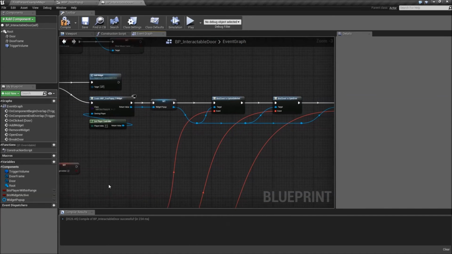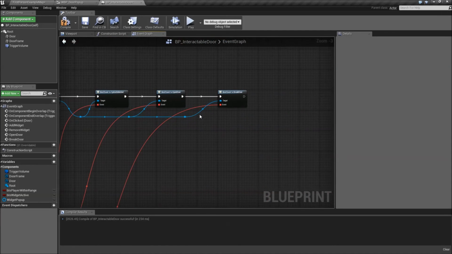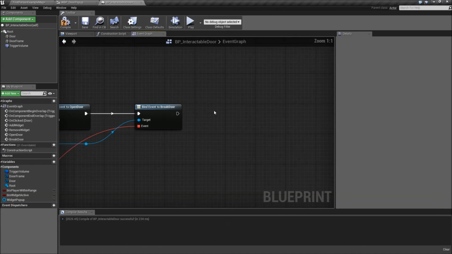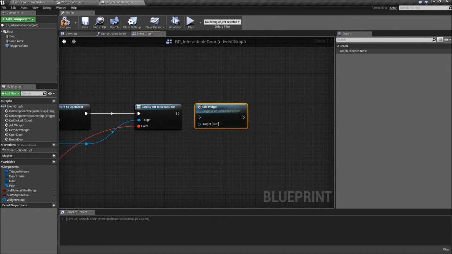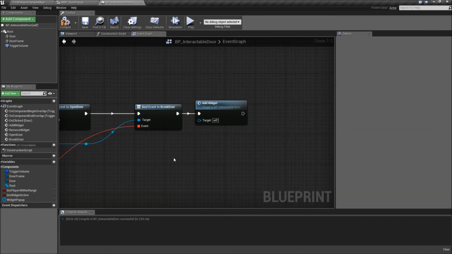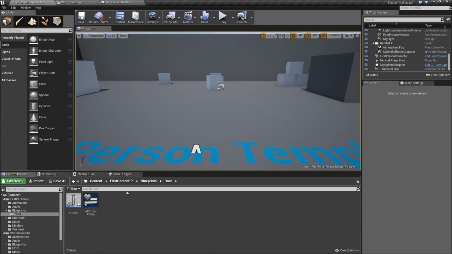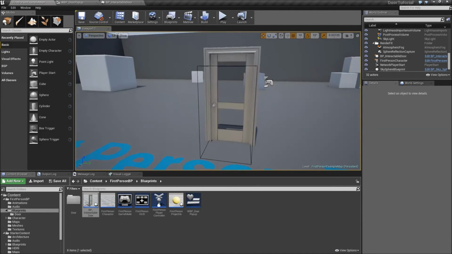because when our widget isn't valid, we need to create it, and we haven't added it to the viewport at the end of our logic chain here. So I'm just going to call add widget function here. And that's going to simply add it to the viewport for us, as we created earlier. Now I'm going to compile and test that out. So I'm going to drag our interactable door out into the world, and that should be it here. And then I'm going to play.